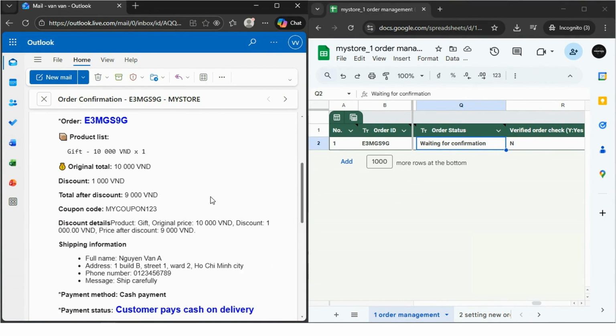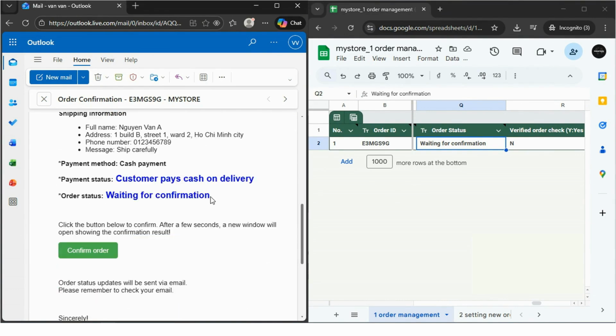Once the customer verifies that the information is correct, they will find a confirmation button. When the customer clicks Confirm, the order status will change to Confirmed. Currently, the order status is waiting for confirmation and the confirmation status is No. Now we will explain in detail the information fields in sheet name 3, Setting Verify Order of Customer.